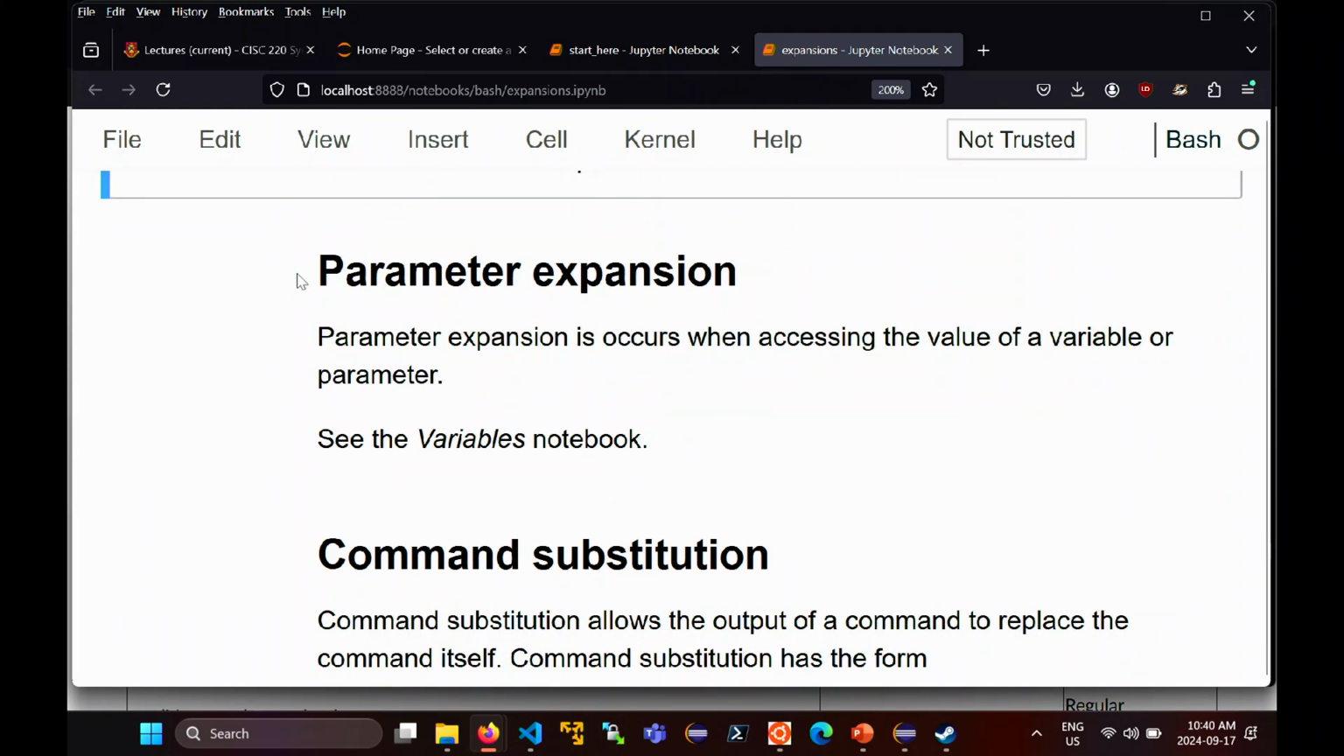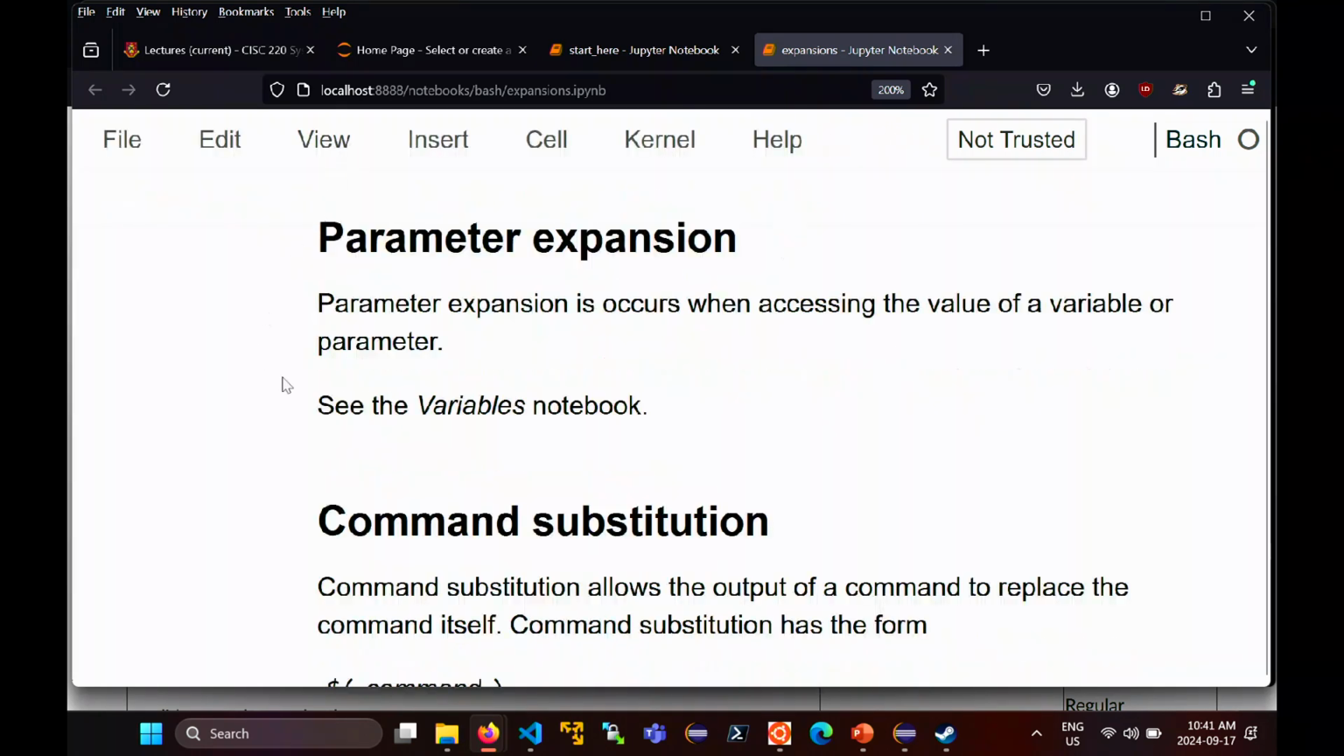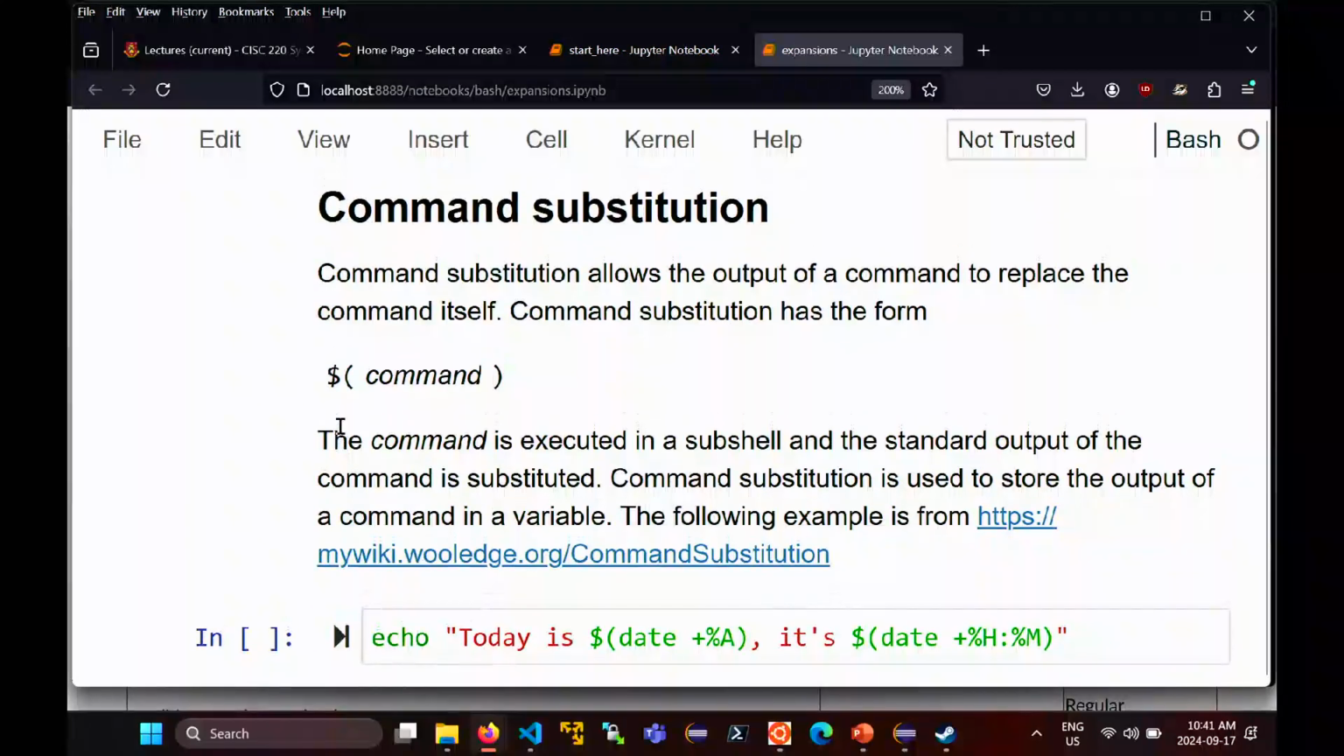Okay, so parameter expansion gets its own notebook because there are many types of parameter expansions, and I don't tell you about all of them in this course. There are just too many of them. So we'll come to that probably later in this lecture. So the next one, we're going to skip over that for the time being.